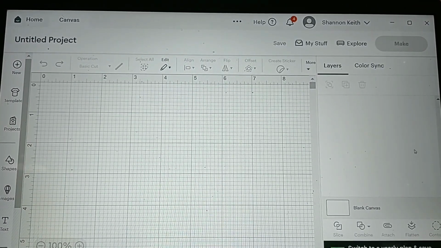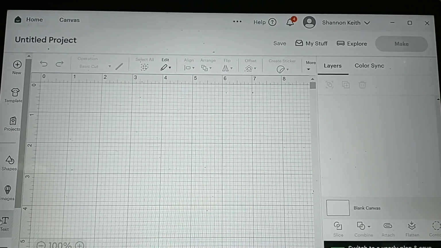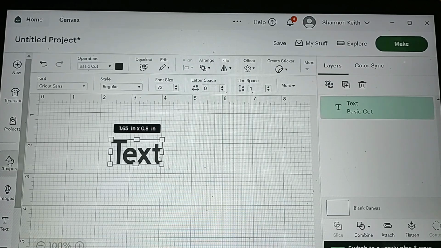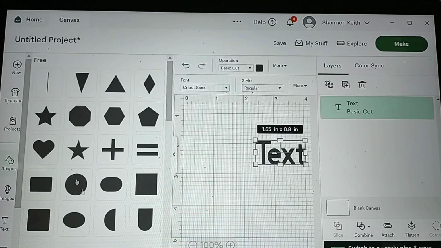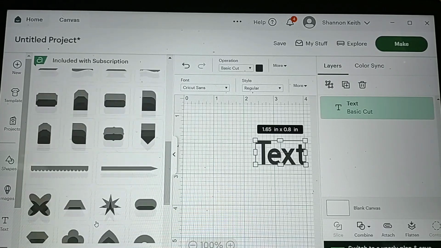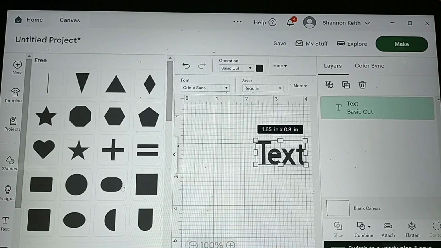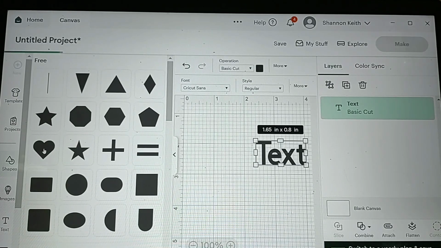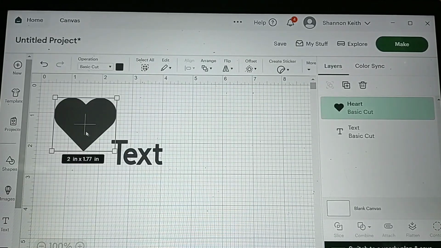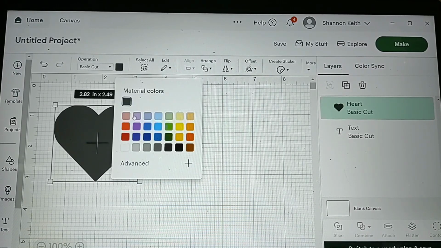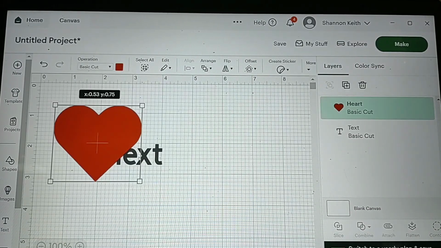Okay, so I just want to show you guys a second way to do the exact same thing, but use what you have. Let's go with shapes, because all these shapes are included with your Cricut. With a subscription, you get more available. But let's use what we have up here. So let's just do a heart. We'll do a Valentine's-y type thing. I'm going to change the color of this to red, just because.